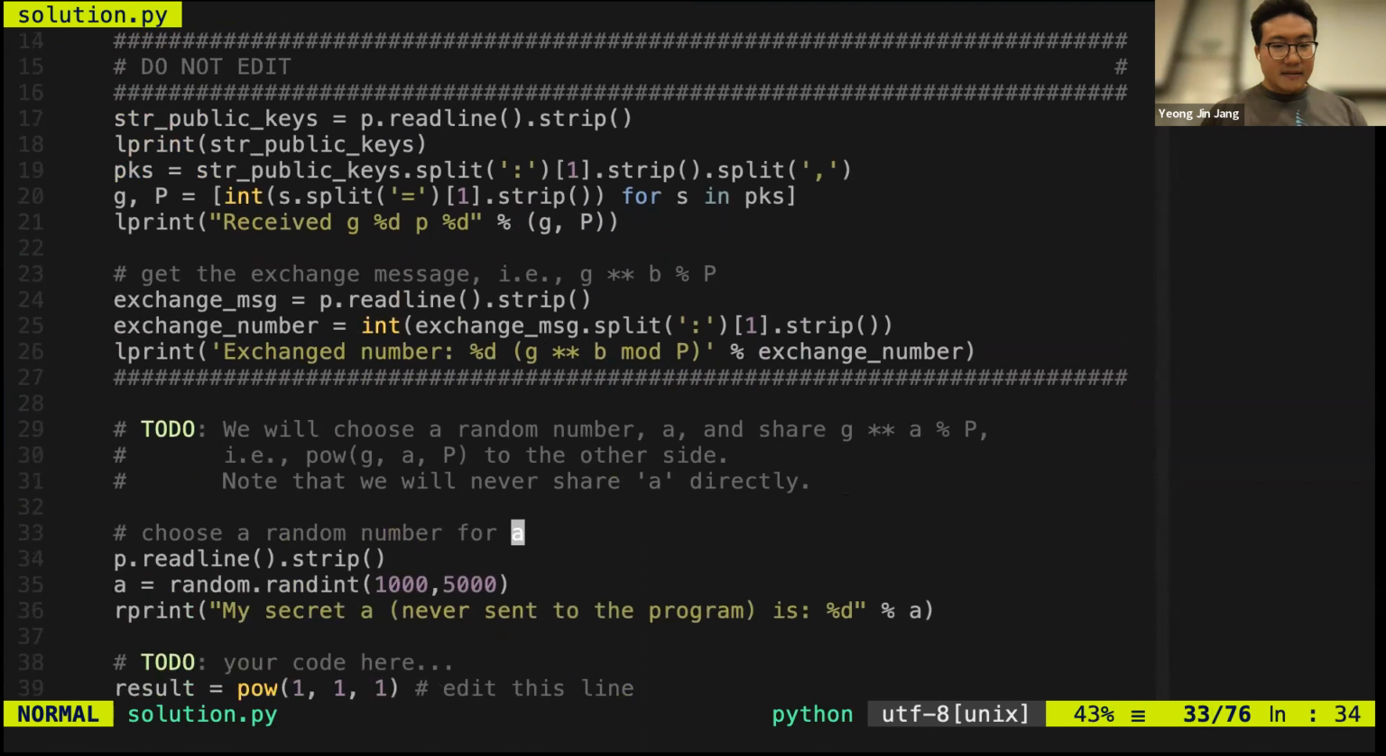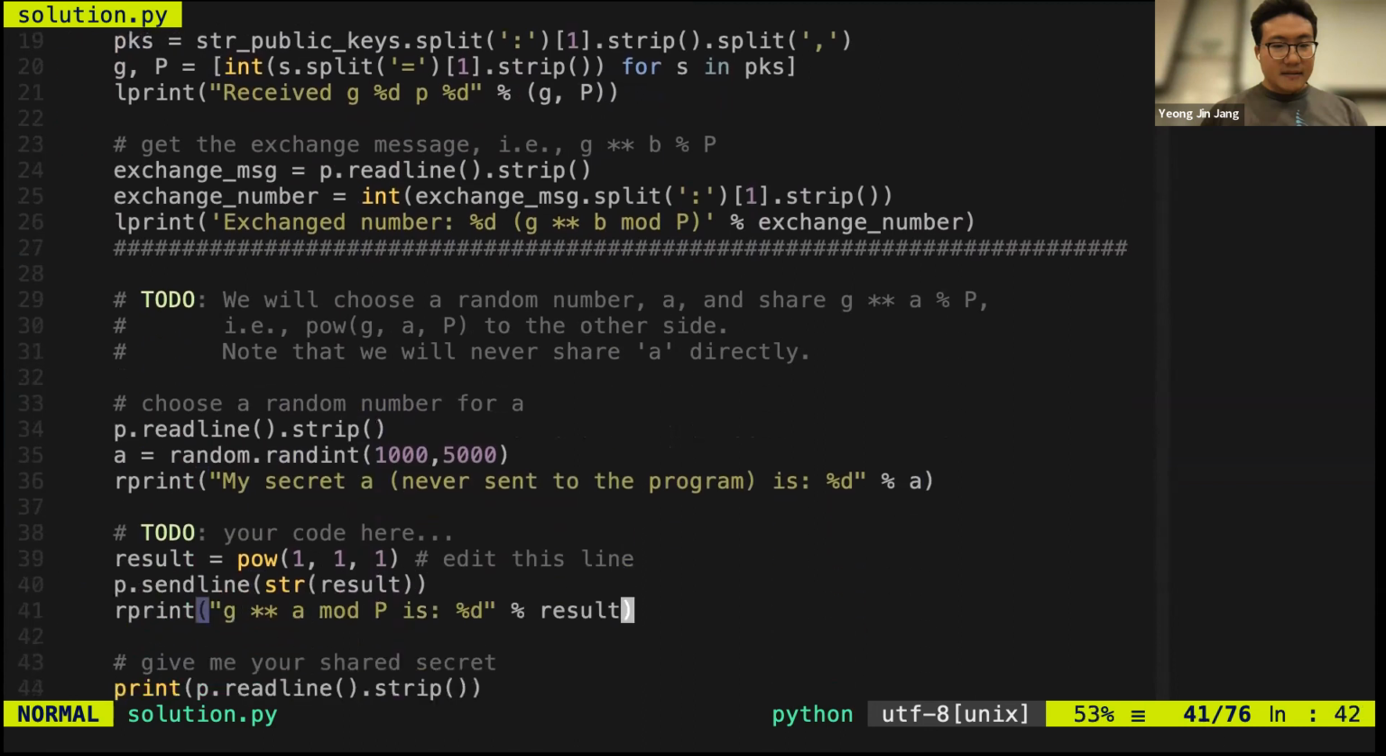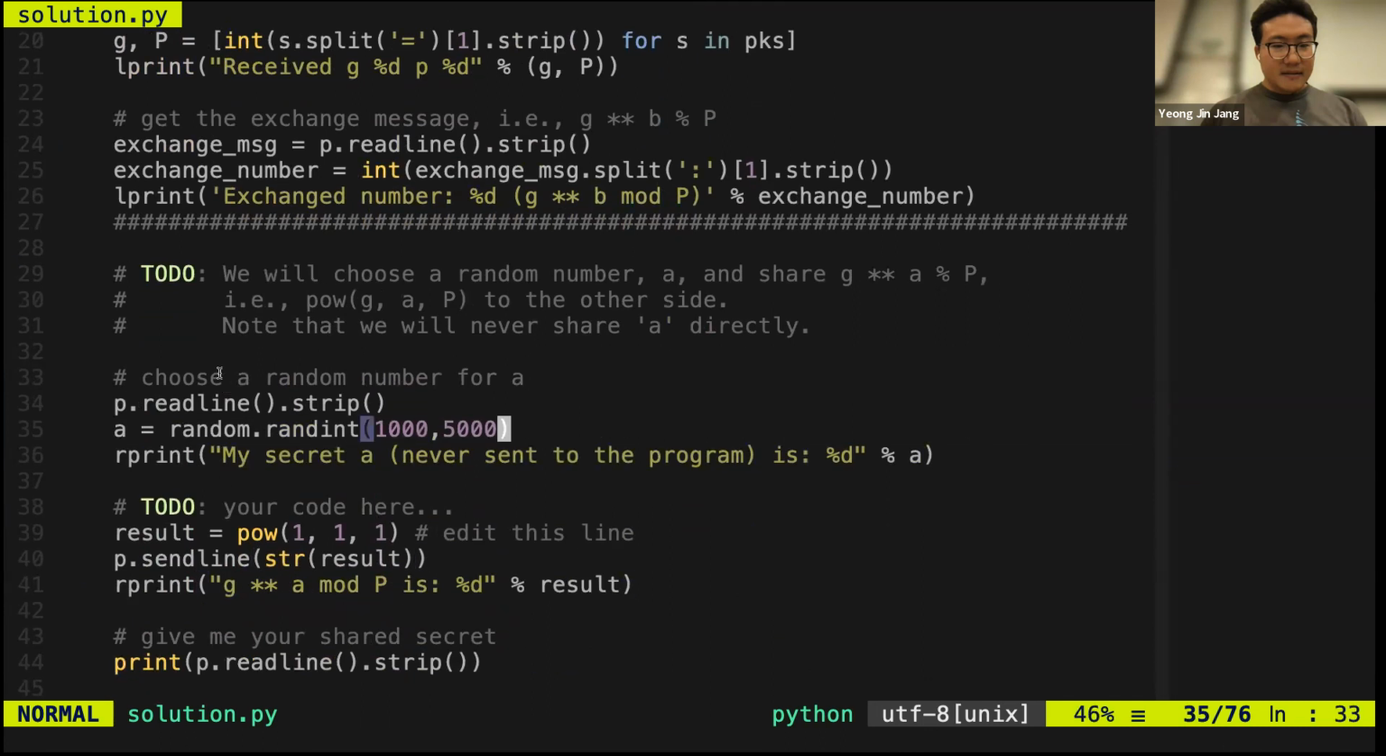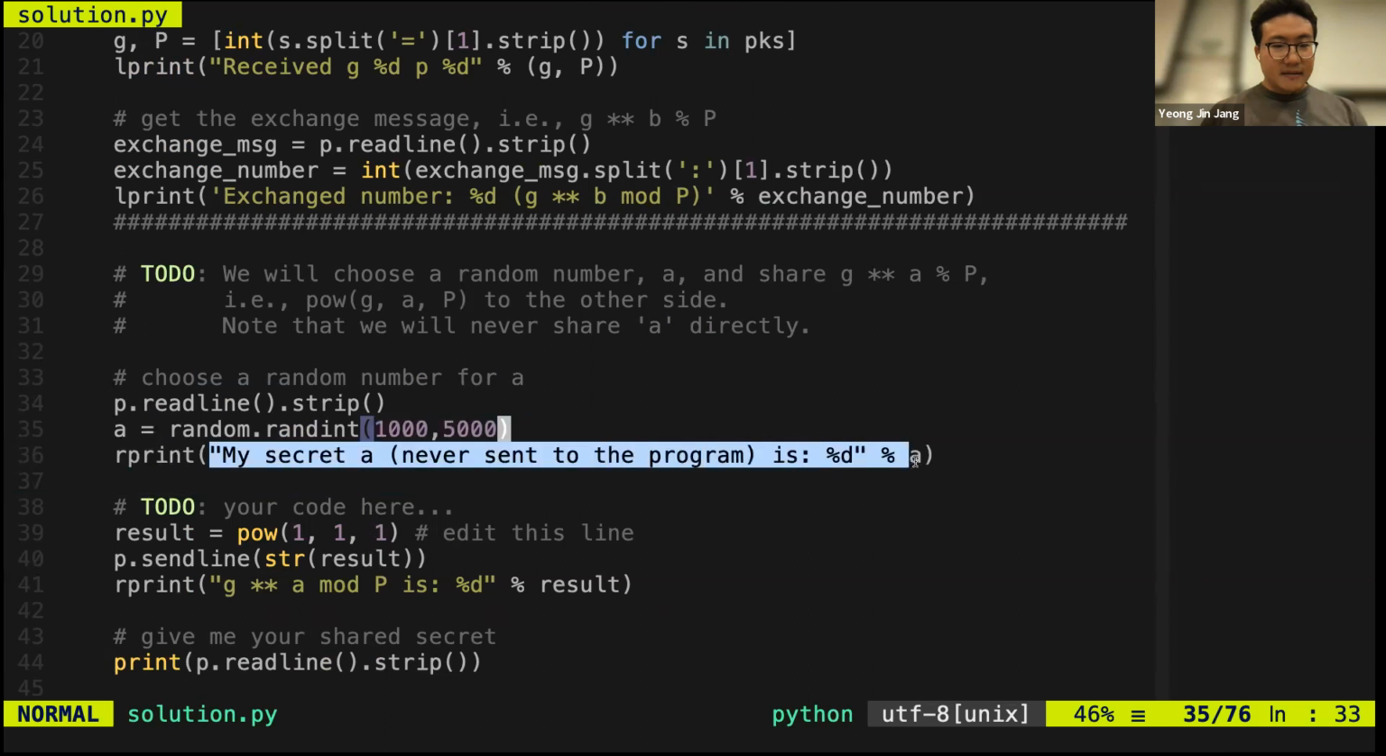And then here, we need to choose a random A, so a random secret. The requirement of the secret is that it is smaller than G, and we chose G as a big number with 6 digits. So we just choose one random number in the range of 1,000 to 500,000. Although I print the value A here, I do not send it back to the program. So this number A is the remaining secret.